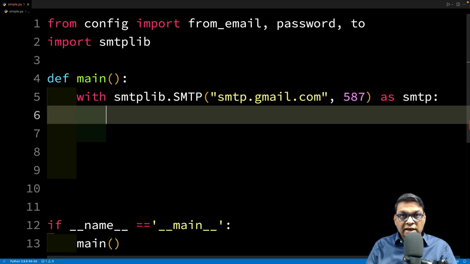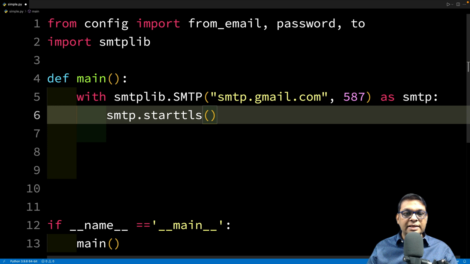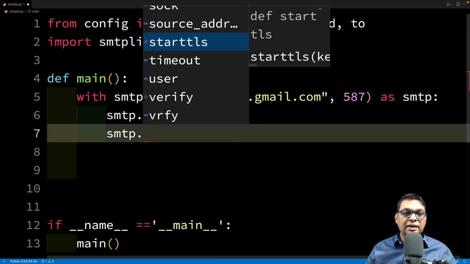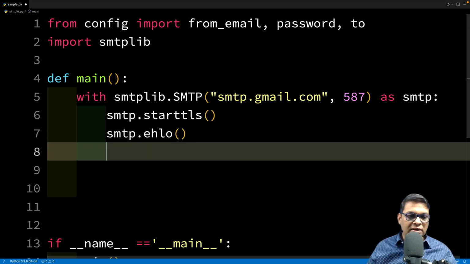So the first thing that we are going to do is encrypt the traffic. For that, we can simply call the starttls method. Now in some places you will see that the method ehlo is called after calling starttls. This is optional, but there is no harm. It is just like saying hello to the server, but this time over the encrypted channel.